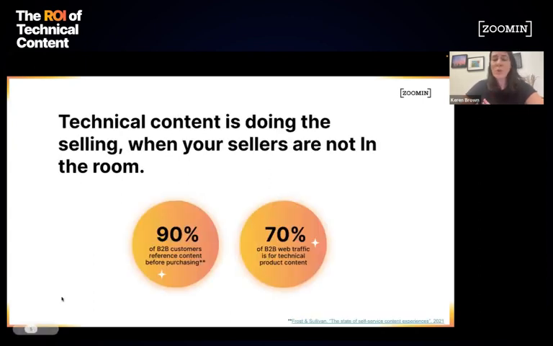Now, why is this important and what is the opportunity ahead of us? We are seeing more and more technical content being the first place that people go to when they're trying to make a decision what to buy in the B2B world. You can see some of the data here. 90% of B2B customers reference technical content before they're making a purchase. So your content and technical content and product content is really a seller when your sellers are not in the room.